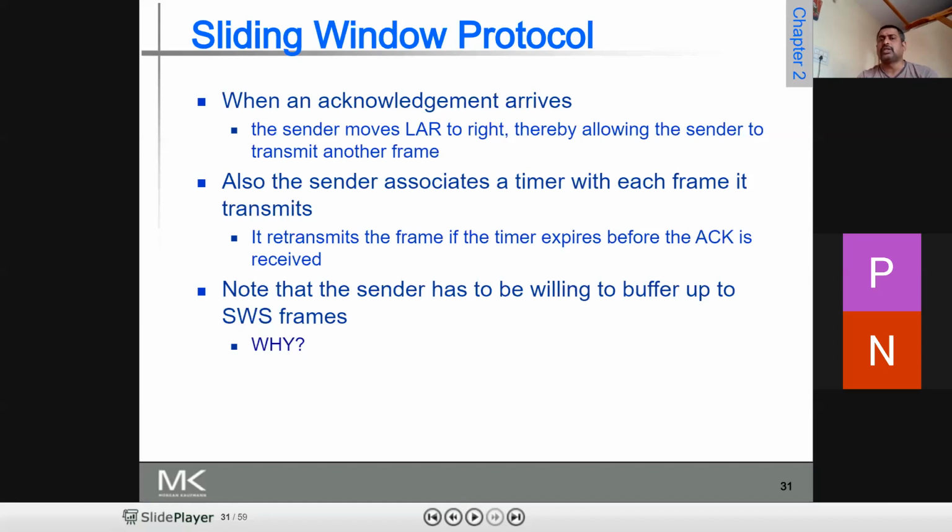Also, the sender associates a timer with each frame it transmits. A timer is a must. If the acknowledgement does not come within a time, it will be considered a timeout. Always, the sender will have a buffer to maintain SWS frames. This is very important, you have to keep it in your mind. Always a window will be maintained, of 4 frames, 5 frames, 6 frames, like that.